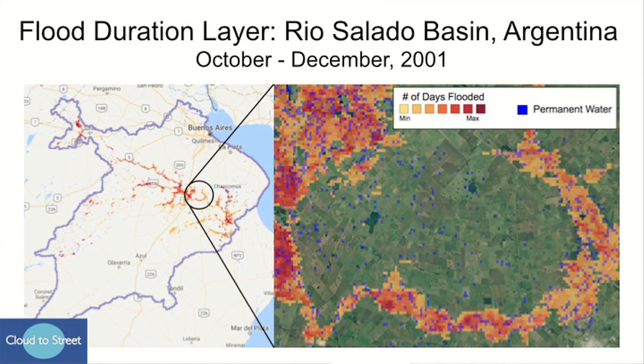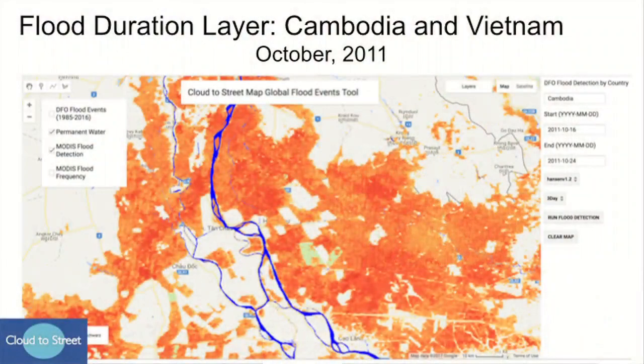And another layer is flood duration. So each pixel has a number of days during that event that it was flooded. And we're planning on using this for a variety of applications for assessing damage to agriculture, potential for development and spread of disease. Here's a little close-up of Cambodia and Vietnam for all the Mekong people in the room.